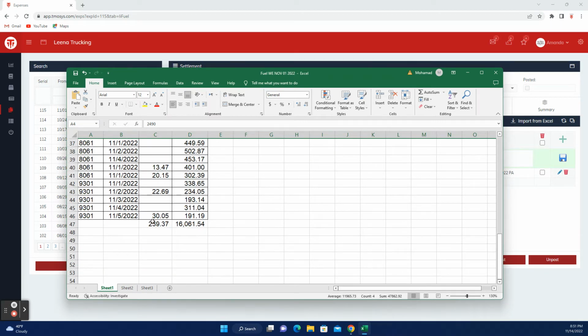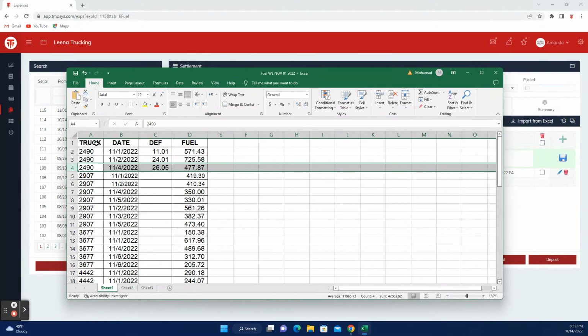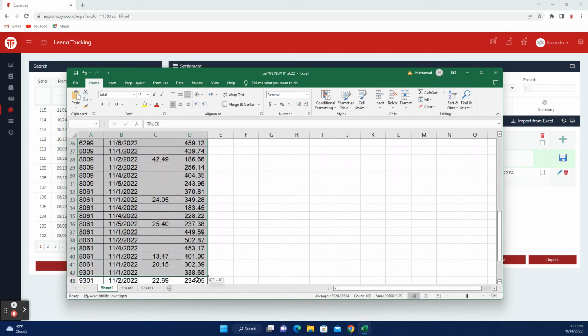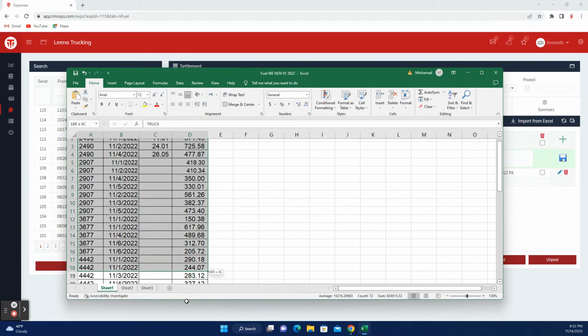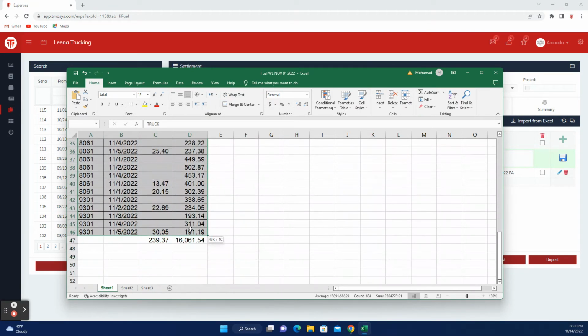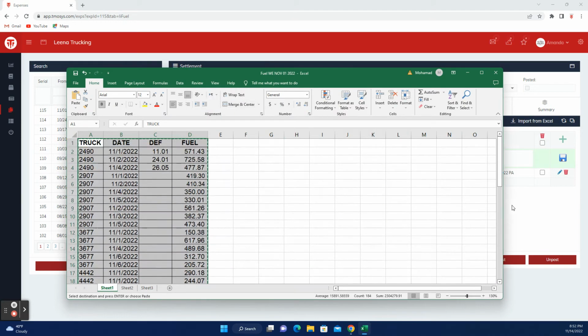It's always good to have a total at the bottom, so that way you can make sure what you have imported matches what was on that spreadsheet, to make sure that everything has imported correctly. So let's go ahead and highlight this so that we can copy it. You can right click and press copy.